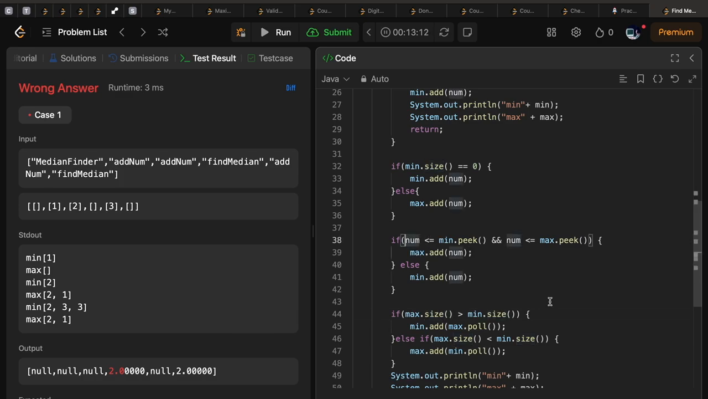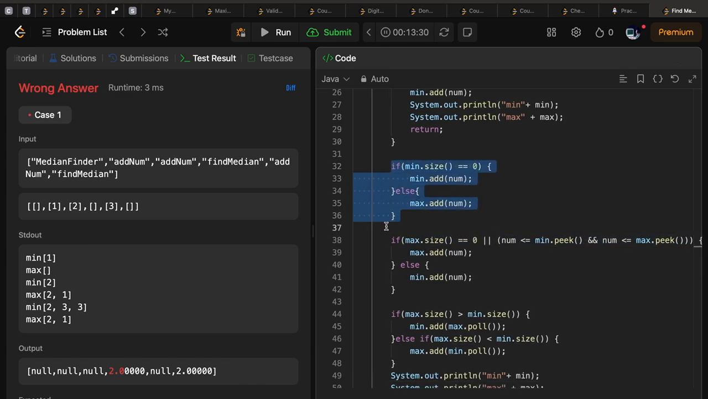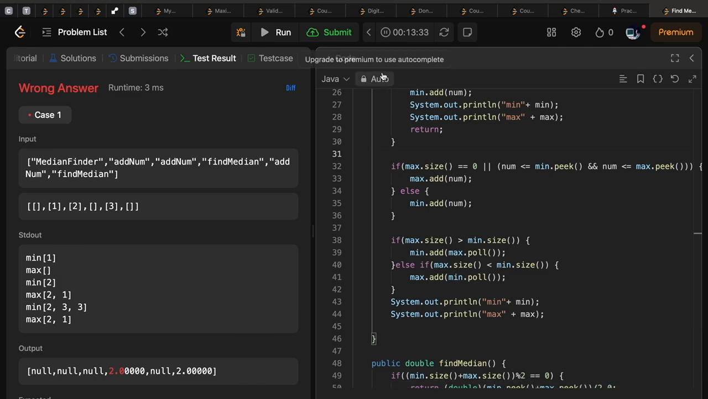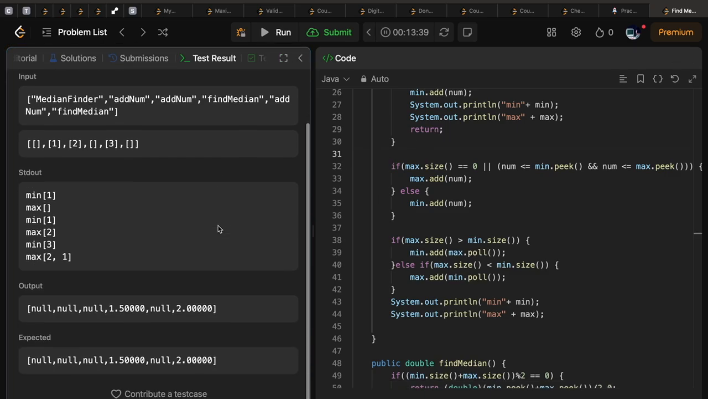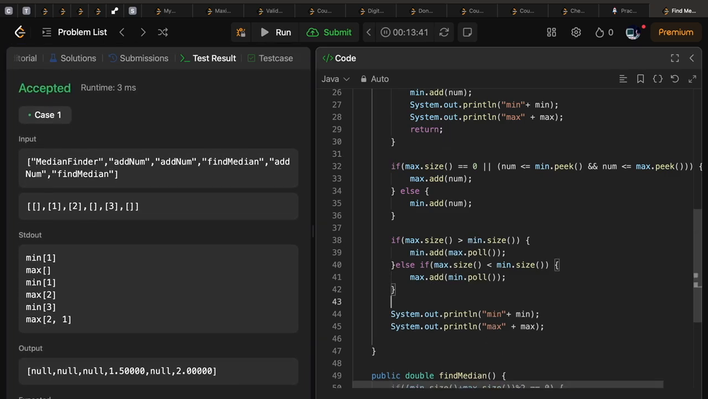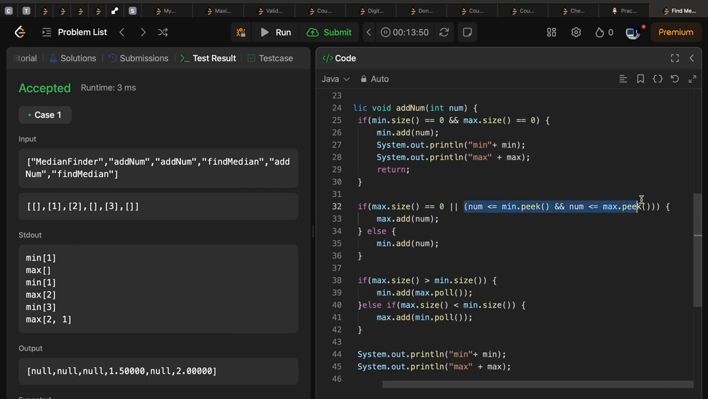So what we can do here is, if max.size is 0 or this condition, then we can remove dependency on this condition, I think. Let's run. Okay, so now we are getting the correct output. So I have merged that condition. When max size is 0, we will add to max in this condition. In this, functions will not be impacted.